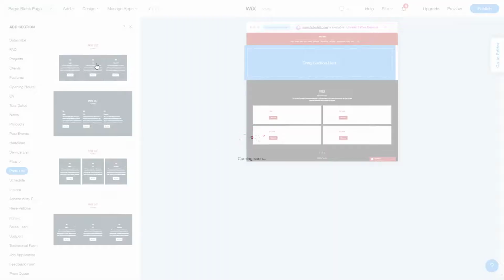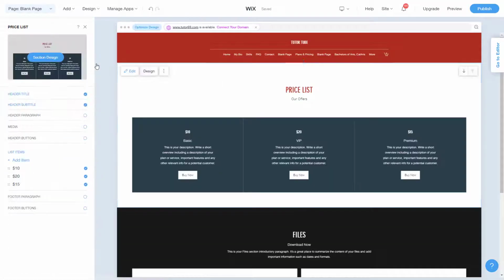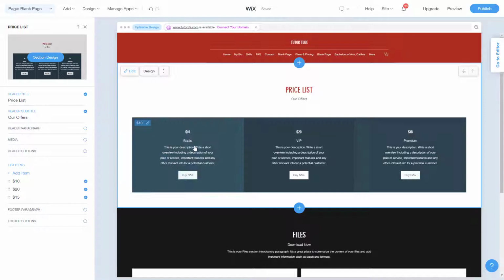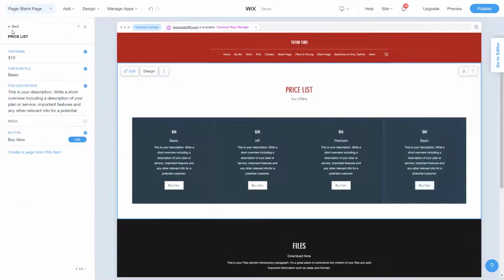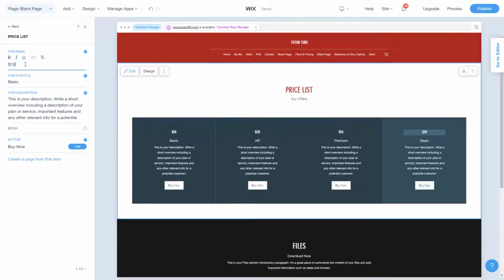So I'm just going to click over here and a new section will pop up where there is, for example, a price list right over here, where you can list out the items and link the buy now button with other pages. So you can add in an item right over here just like this, and then you can work around with a price right over here.